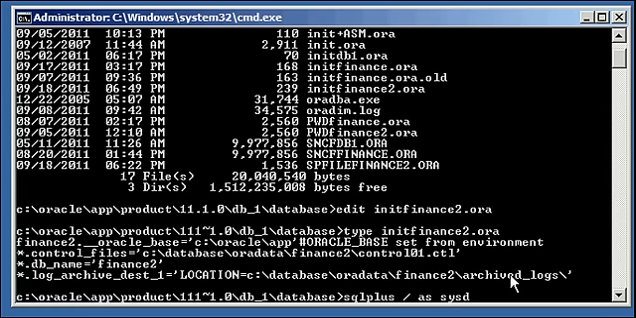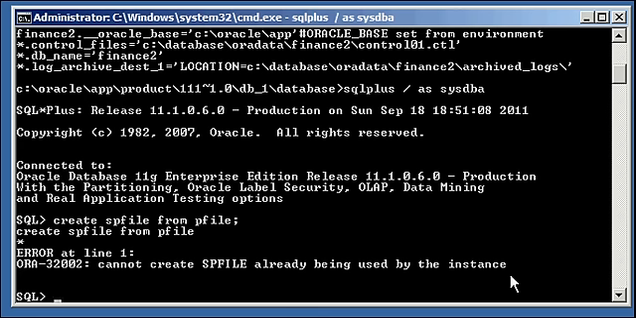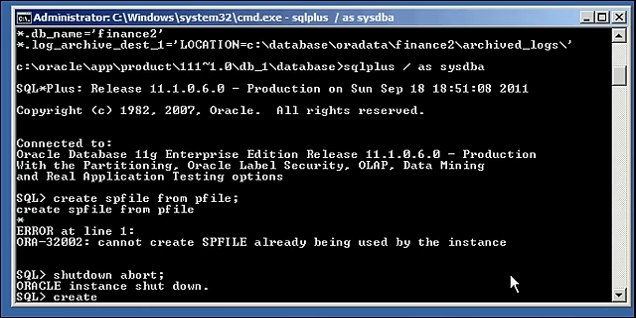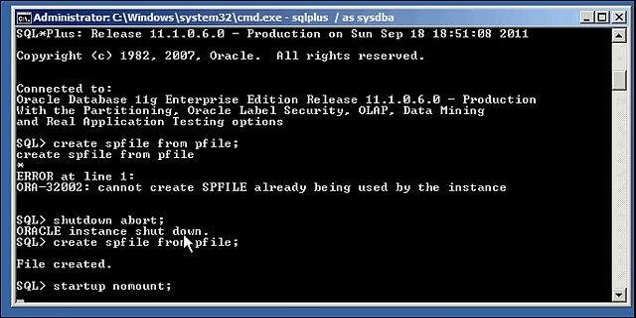Now we log in to SQL Plus, and we say create spfile from pfile to basically save our changes. Oops. We can abort. Nothing's open. So we say create spfile from pfile. Done. Okay, now we do startup nomount. Okay.